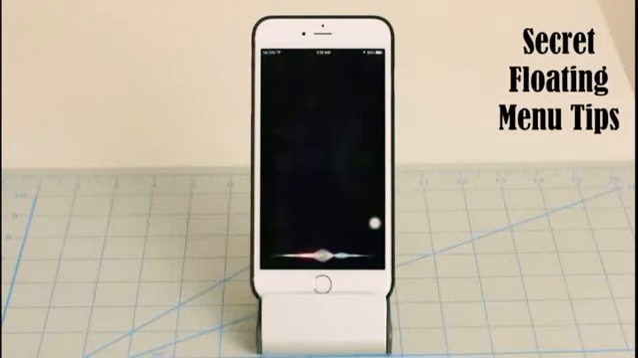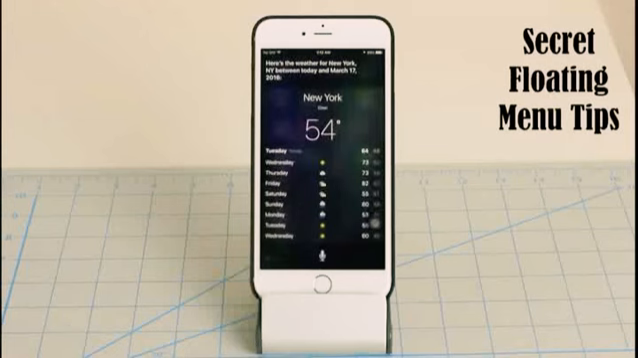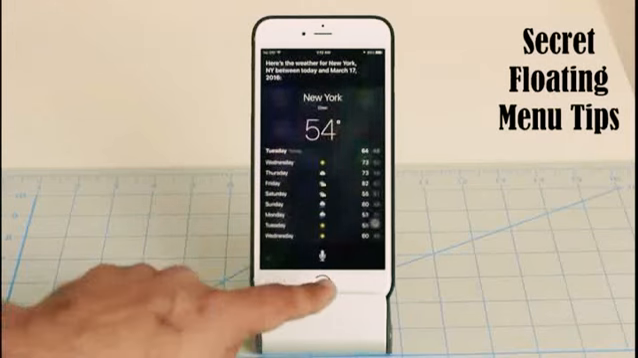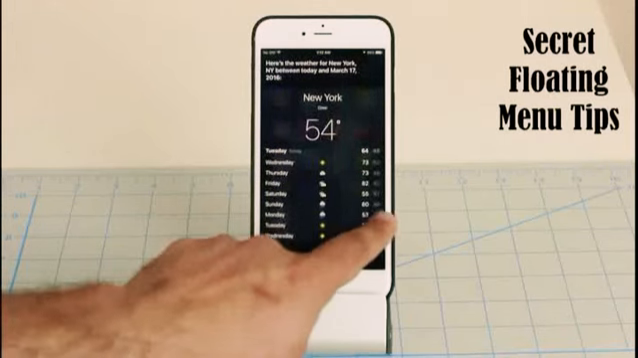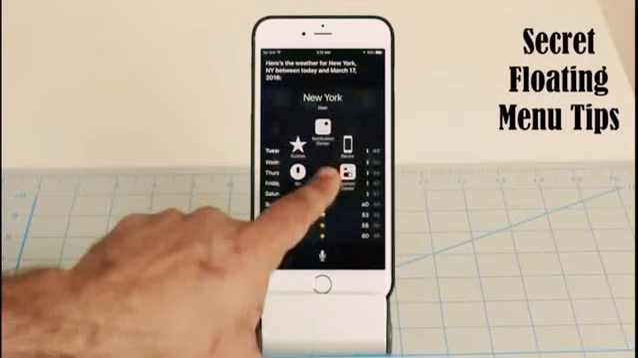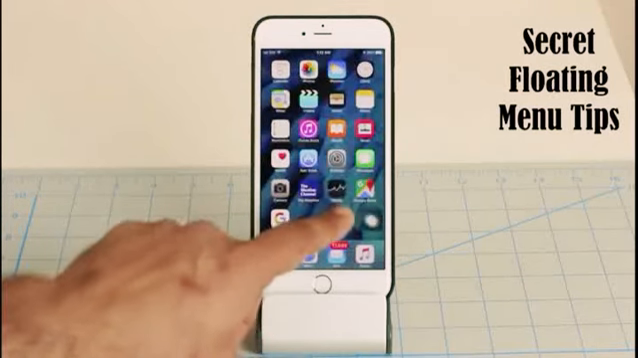Hey, how's the weather like in New York? Okay, so let me exit Siri, but instead of using the home icon right here, I'm going to use the software home key, which is right there. If you tap it, it goes right back home.